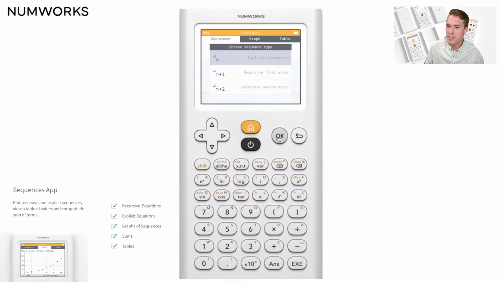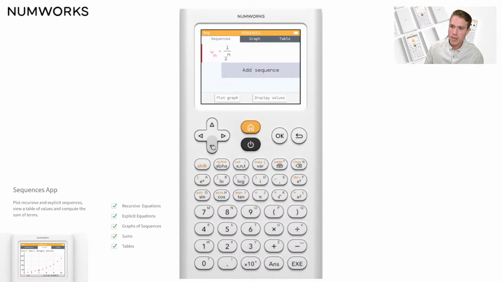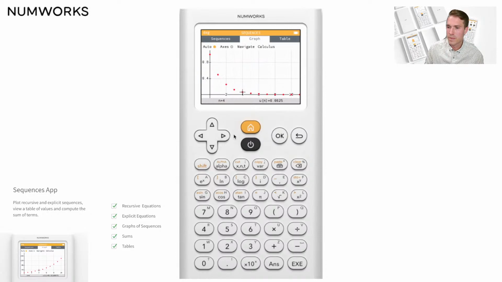Let's do an explicit sequence expression this time. So I'm going to let this be u(n) equals 1 over 2 to the nth power. We'll plot this sequence. Again, I can use my left and right arrow keys here to see the value of the term. Up at the top, we've got our zooms and our navigate again.